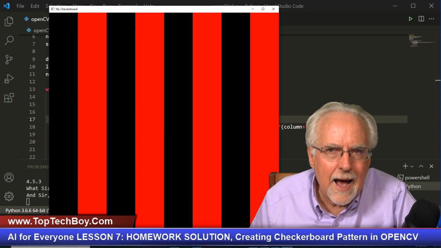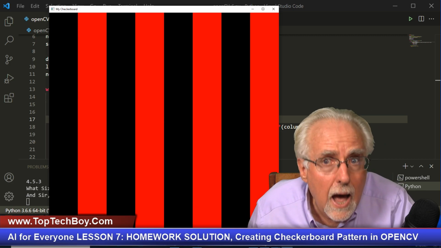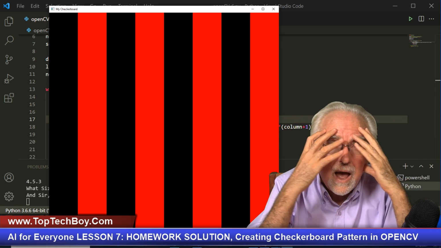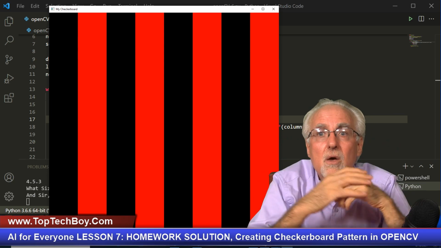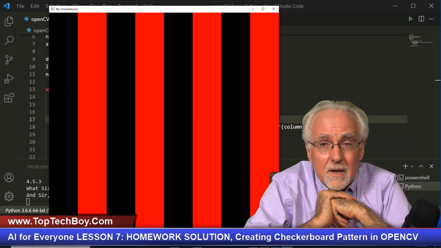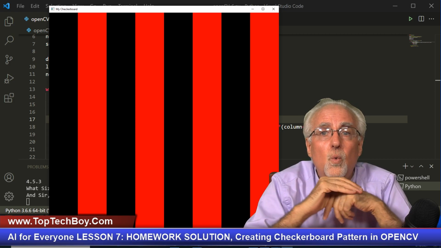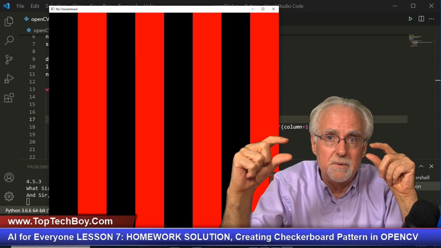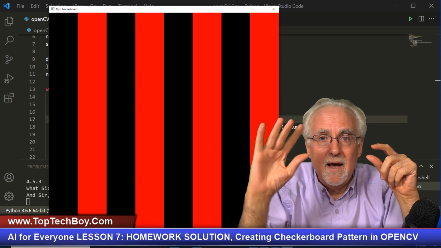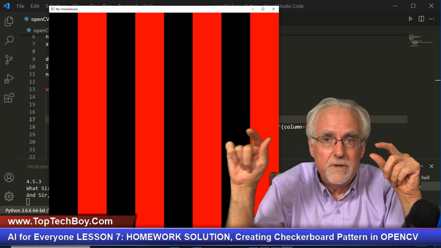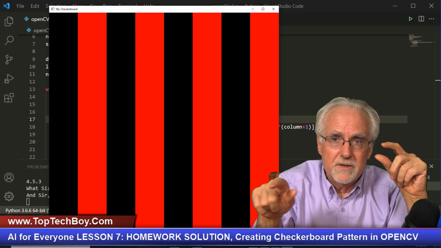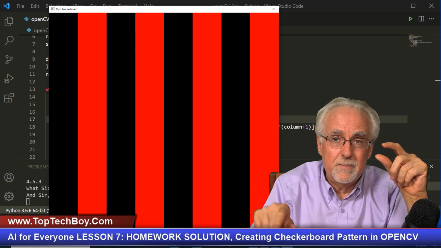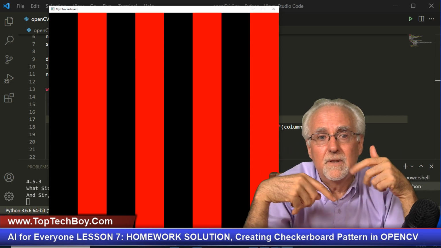And denied. I did not get a checkerboard. I got stripes. What happened? Correct answer. It did exactly what we told it to. We said to step across the columns and every time flip the color. When you get to the end column, then increment the row and step across again, and then increment the row and step across again, every time flipping the color.